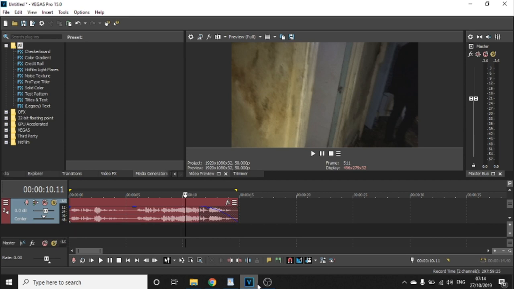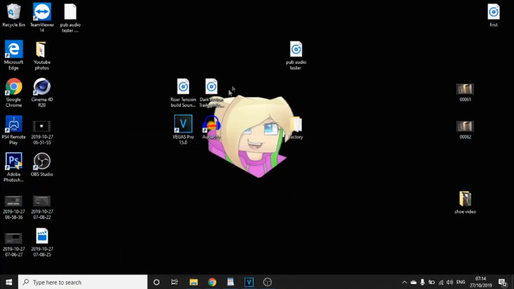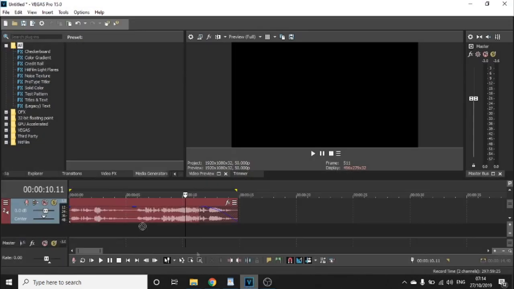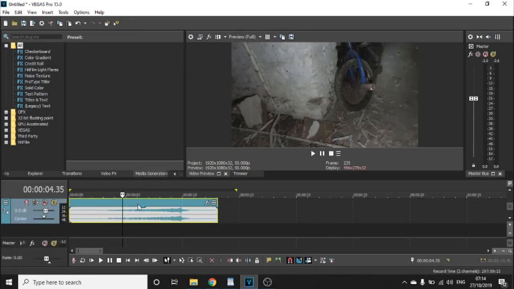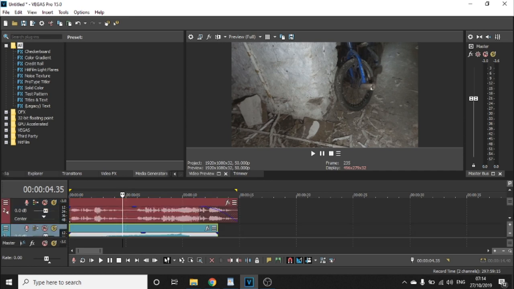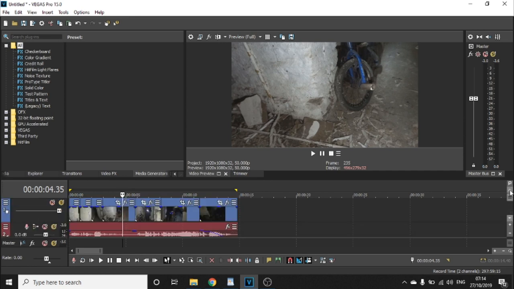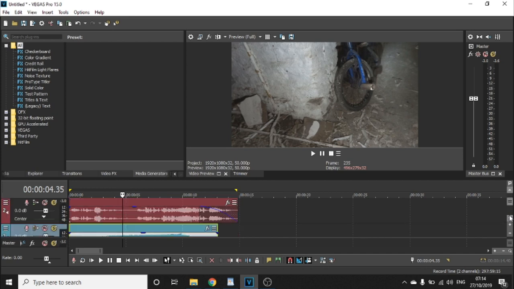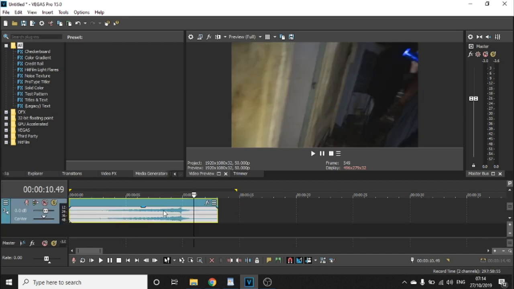Once you've done that, guys, you're going to then add in your audio effects. So we've got the raised tension build sound effect, which I'm going to add in first, and this will add in. It won't play in the whole clip, it will only play in a section, because my intro is 15 seconds and the clip is only just about 10 seconds.